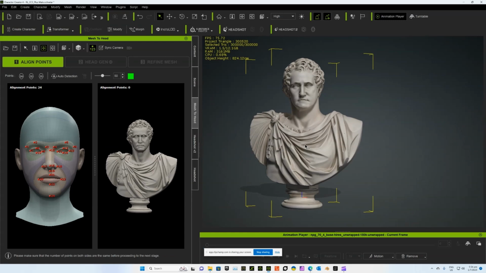All right, so once it has scanned through the mesh, you will see this option where you need to align the points. Over here, you have three options. You have 24 points, which means it will only align the face points. 32 includes the face with the ear, and then 35 is the full head points, which means whatever you're seeing from the front as well as the back of the head.